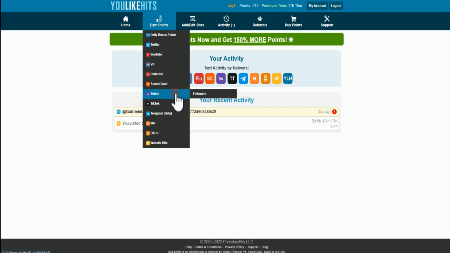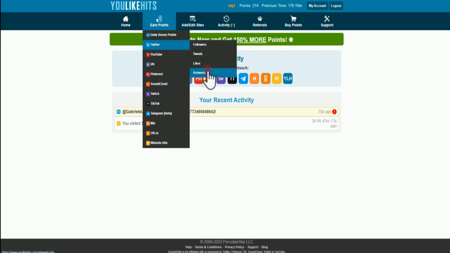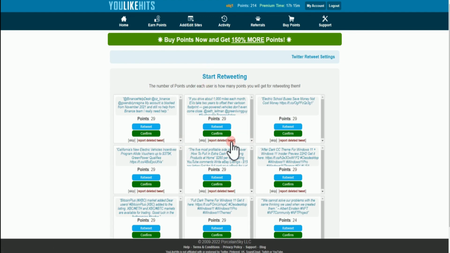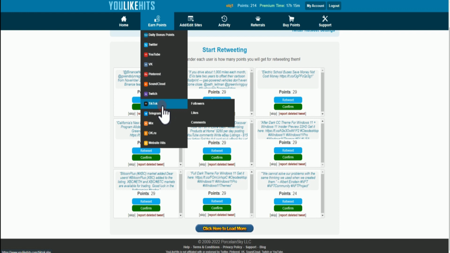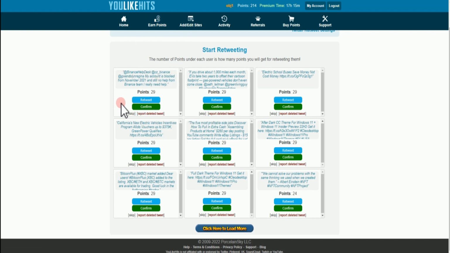You can also add points by just retweeting, just like the one that we did. You can see each of these is going to pay you 29 points. So if you want to increase your points, you can do any of these, and then you're going to be earning the money.